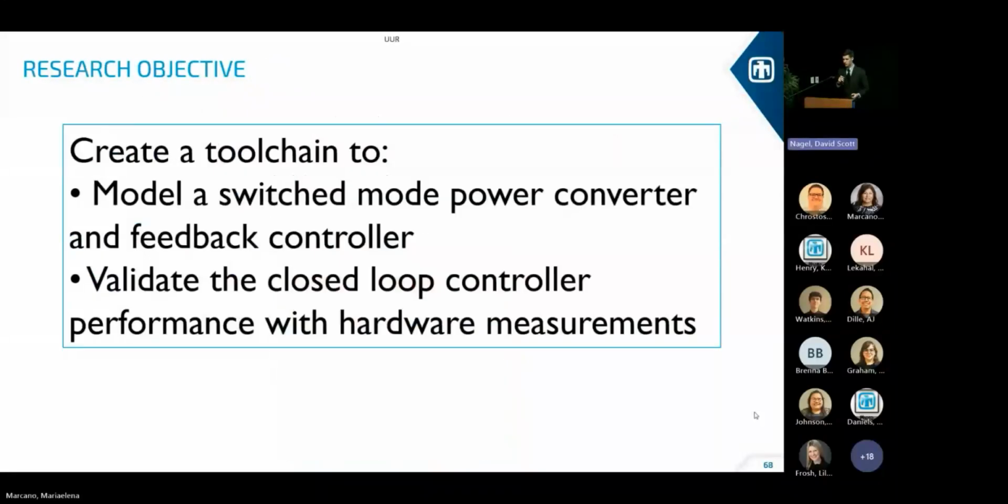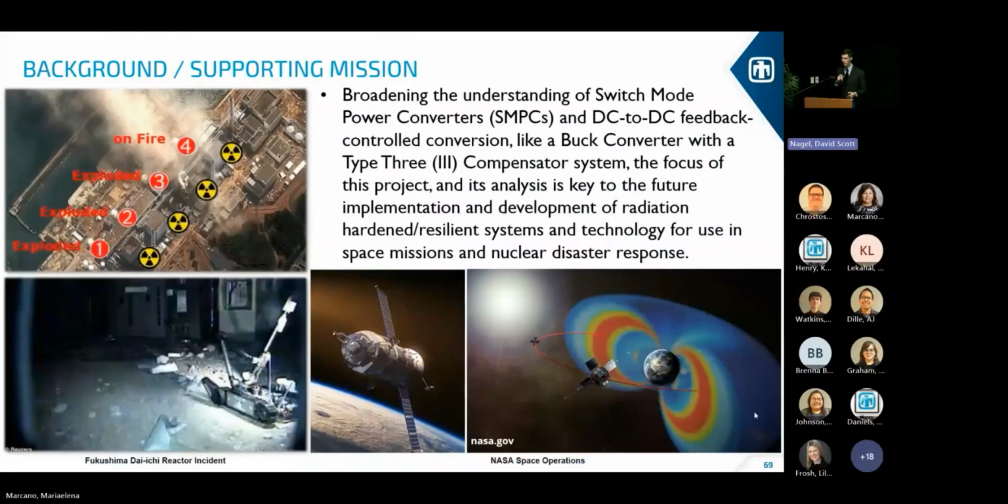So the objective of my research is to create a tool chain to model a switch mode power converter and feedback controller and to validate the closed loop controller performance with hardware measurements. The overall background and supporting mission of this is to broaden the understanding of switch mode power converters to ultimately help in the implementation and development of radiation hardened technology to use in systems to respond to nuclear disasters or space applications.